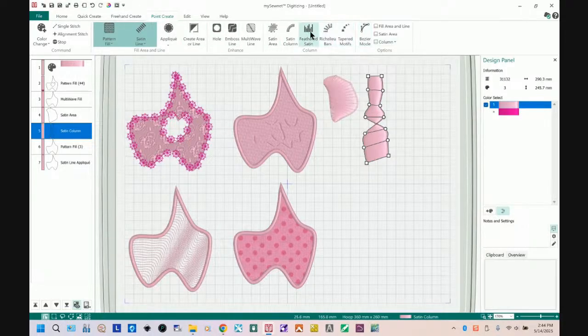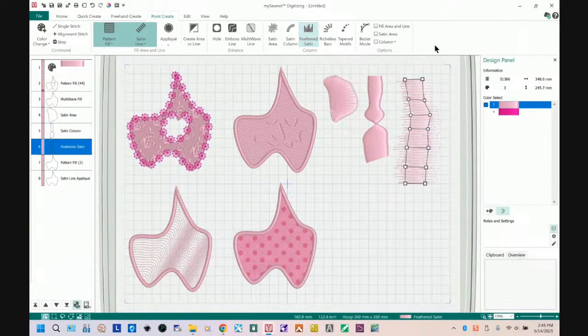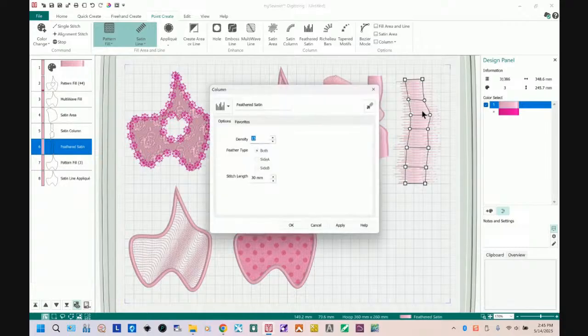Then we have another type of satin column that is feathered. And the feathered satin column is again worked in points. You can make these square by holding shift click as well if you don't want them to be smooth, if you want them to be more angled. And a satin column, then when you right click and release that tool, you can see that that satin column, by default, is feathered on both sides. If I right click on this, I can feather just side A. If I right click, I can feather just side B.